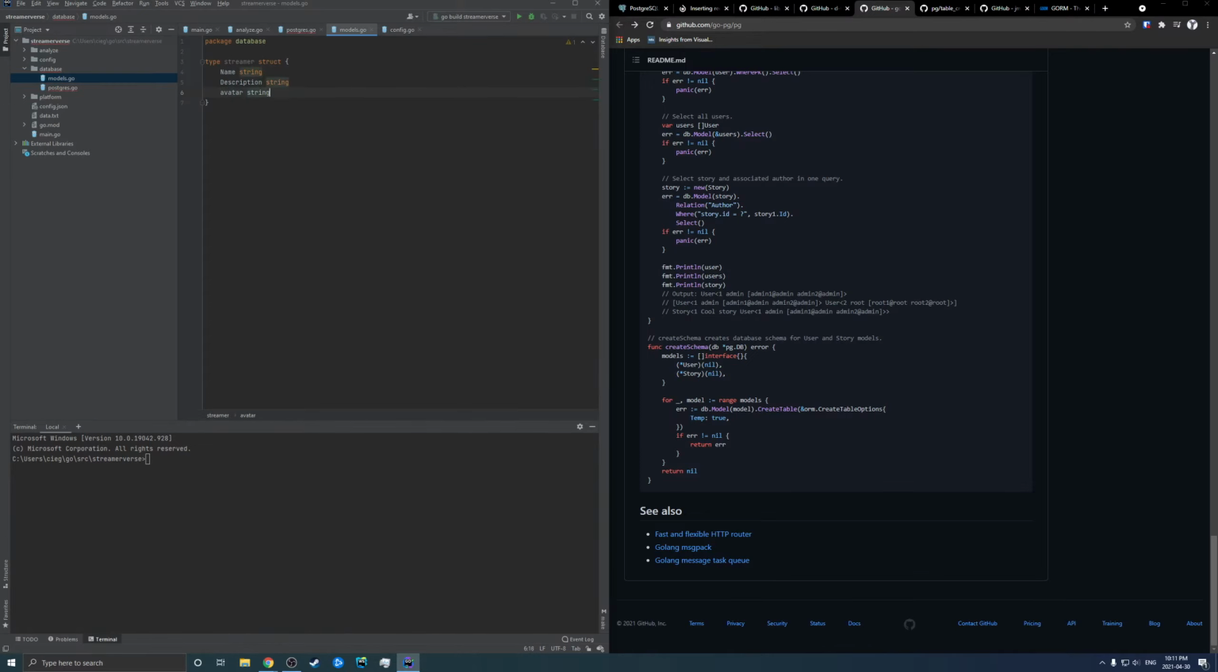Avatar string. I should call this avatar URI because it's going to be a URI to the avatar that I'm going to have on there. Really, that's about it. Those are the three things I can think of right now for streamer. Maybe I shouldn't export it. And then for the viewer, we have their ID, which is a UN64.